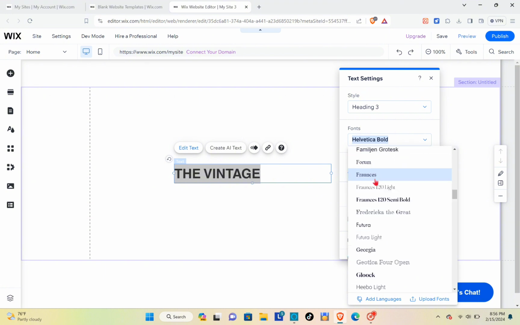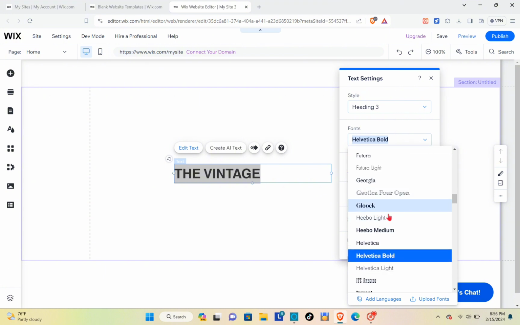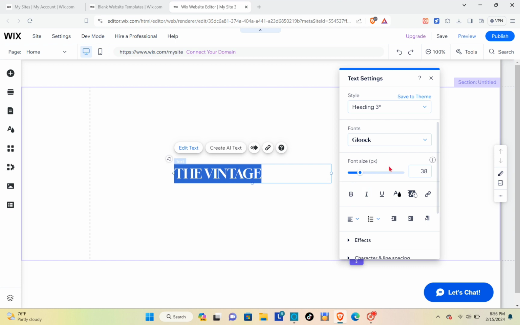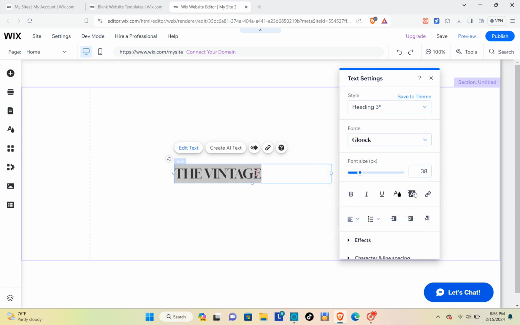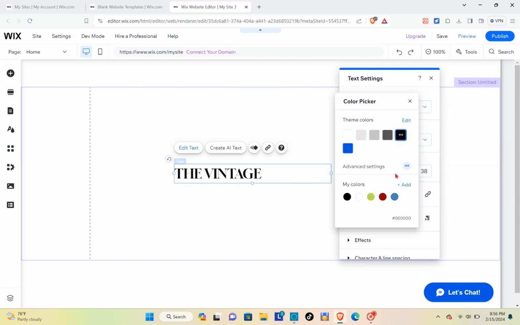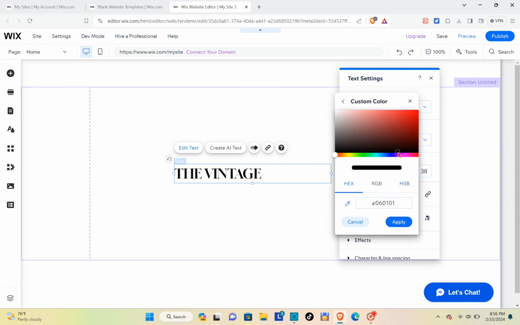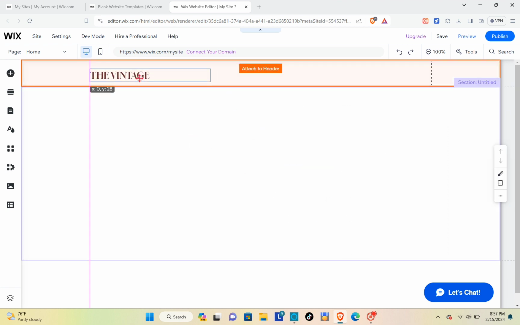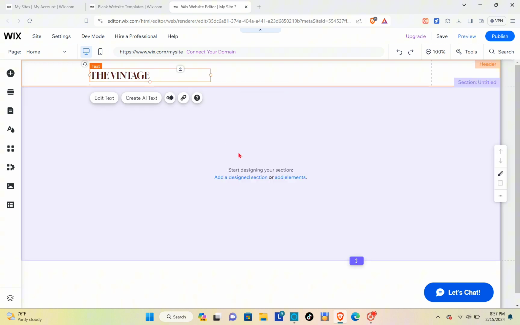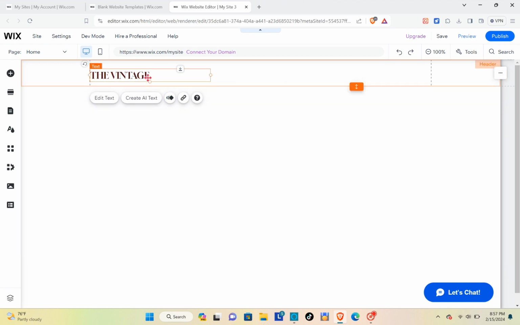Maybe I'm going to use this one right here, and then I can change the color of this. Just click on add if you want to create your own color. After that, you just have to drag this title to the top header of your site. Then click on apply and resize the text. So this is the simple website title for this one.